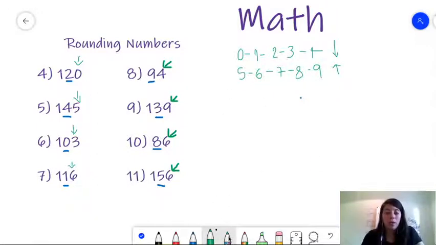I'm going to go and switch to the color over here. Let's do number 4, which is 120. Now 120, the 2, it ends in a 0. So it would go down, which means that the target number, which is in the tens, would be the same. So the rounded number of 120 is 120.